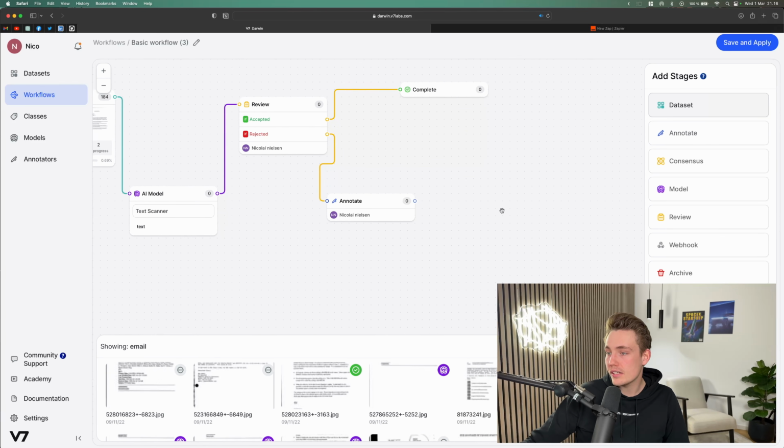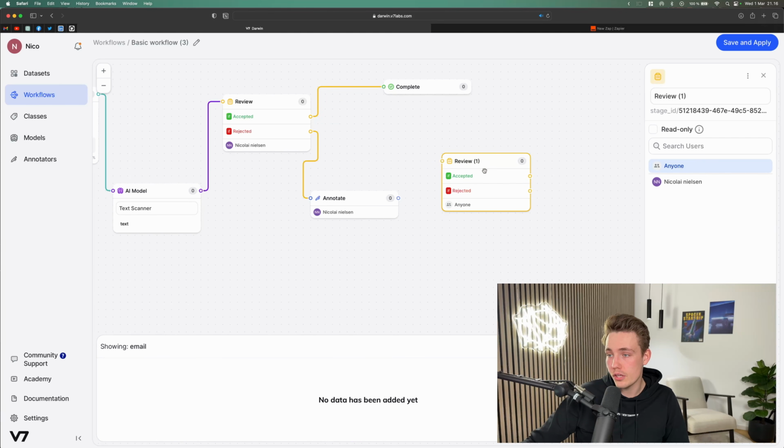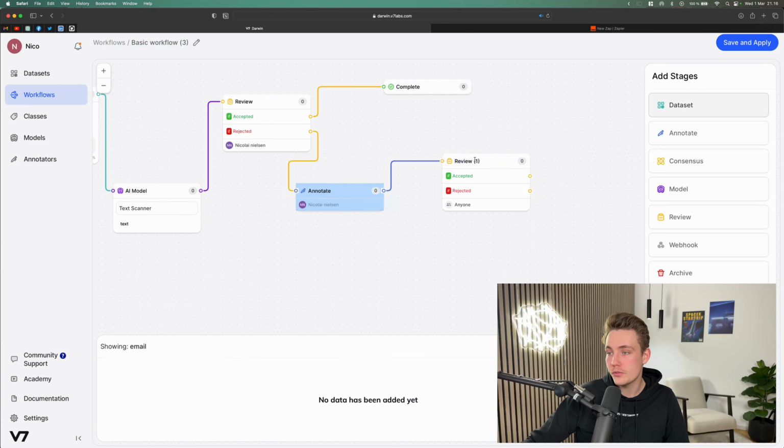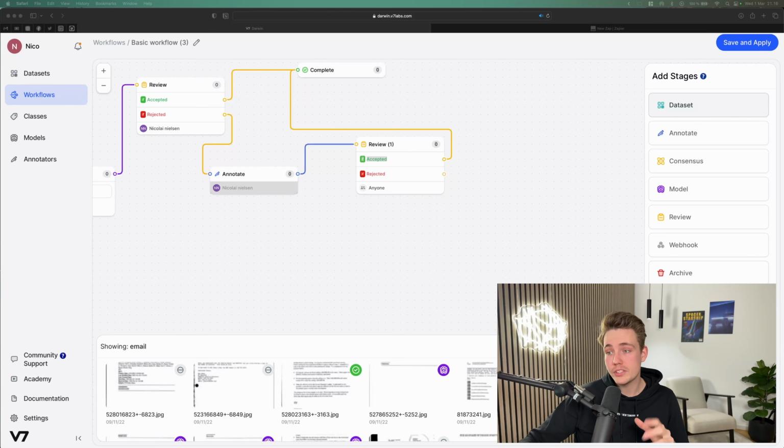Then let's say that we actually just want to have another review stage. We throw it into another review stage. If they're accepted here, we flow it into the complete data set. If they're rejected, we're basically just going to pass it through a webhook. We're going to set up a webhook for Slack with Zapier.